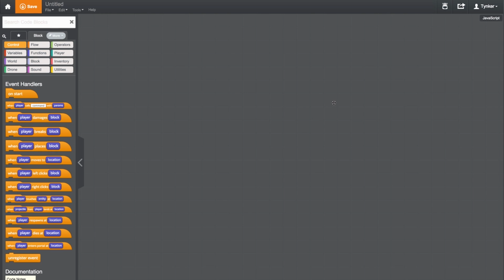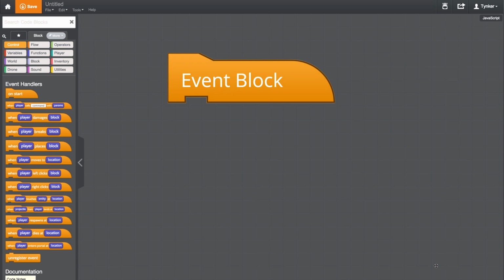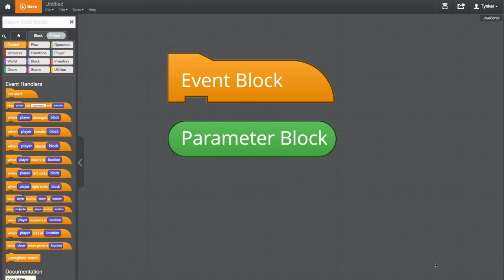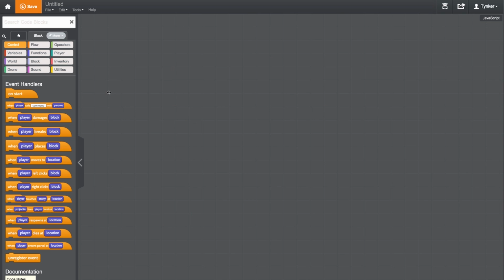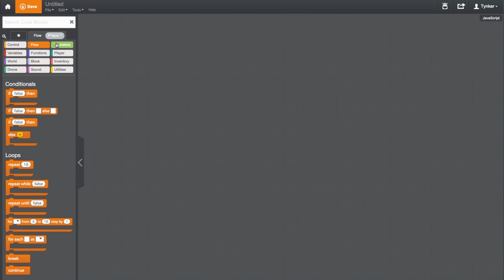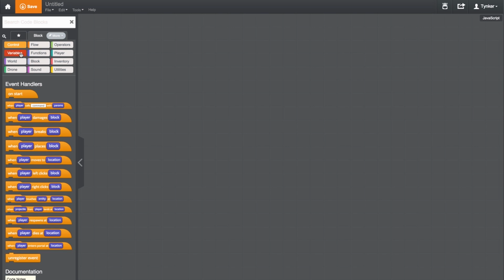First, you need to know there are three different block types. Event blocks trigger the code. Parameter blocks are placed into other code blocks and act as a value or an option. And operation blocks perform an action. You can differentiate these by the shape of the block. Now all the code blocks are divided into different categories. I'll go through some of these and give a short example to show how some of these blocks are applied.